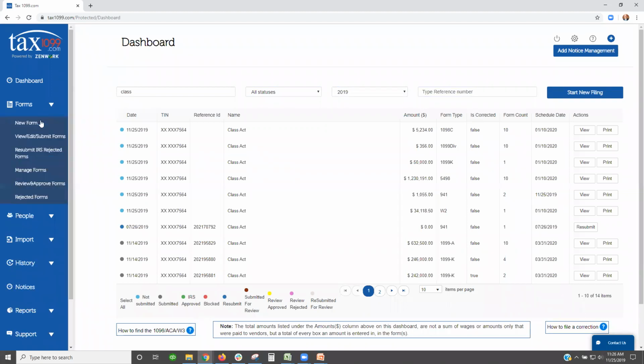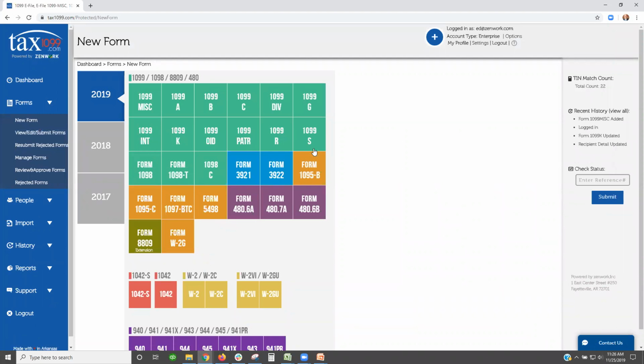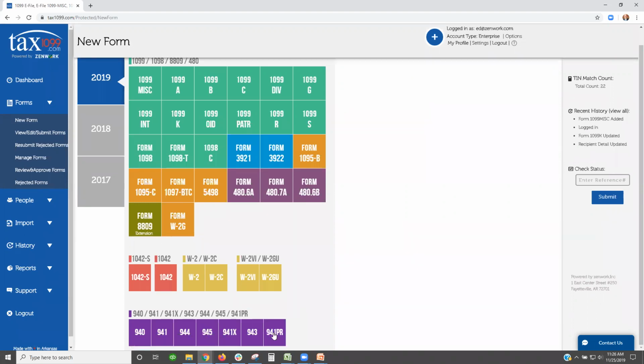Those new forms that I mentioned are going to be under Forms and New Forms. If I go here, you'll see those forms, the 1099 OID, the 1097 BTC, the 480 forms. Again, because I'm logged in as an enterprise user, I can see those forms. And then the 941 PR is down here as well. There's the 1042. So all those forms are here and available. Many of them are available as both manual and importable forms. So you'll find the import forms under the import section. We'll go there in just a moment.